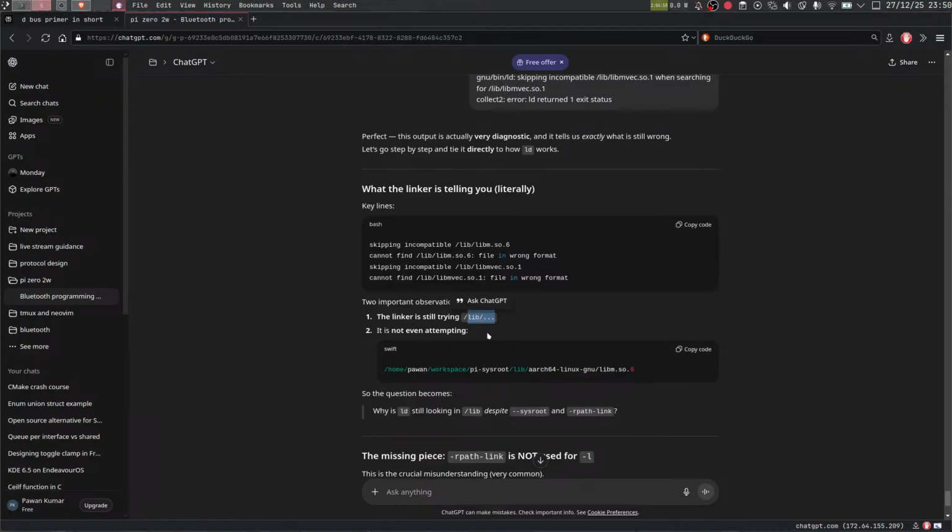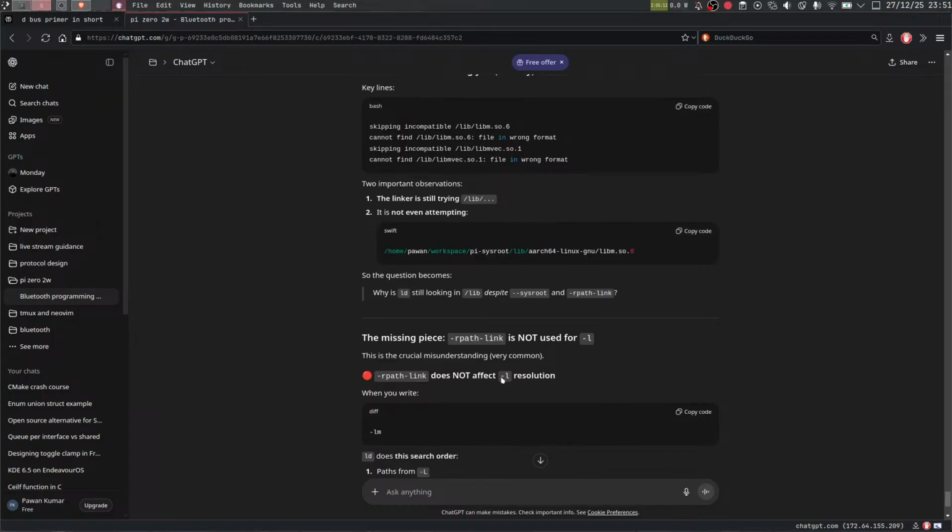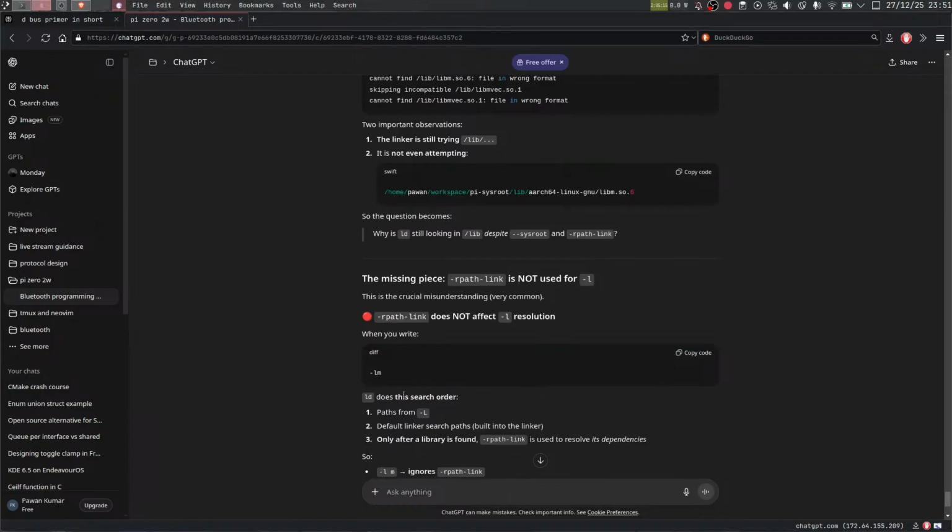Why is it trying? It is not even attempting this one. Why is LD still looking, despite this and the rpath, for the missing pieces? R path is not used for dash L. R link is not used for, does not affect dash L resolution.